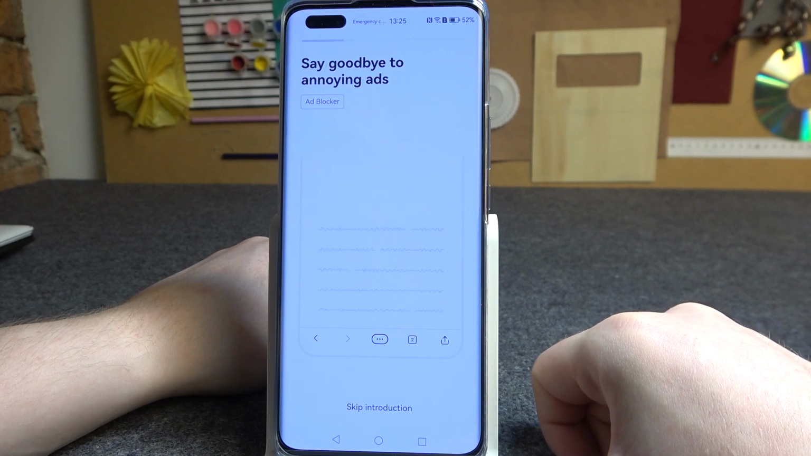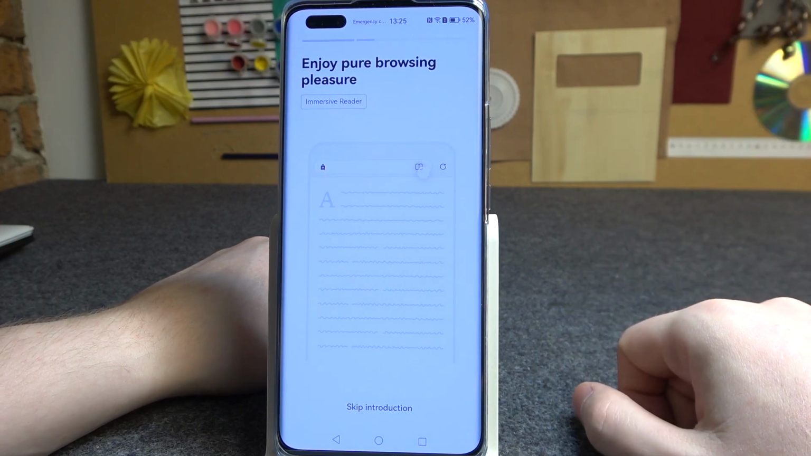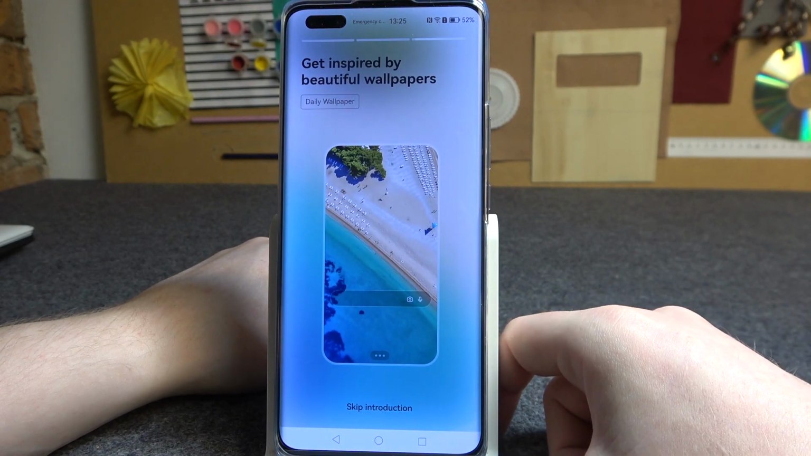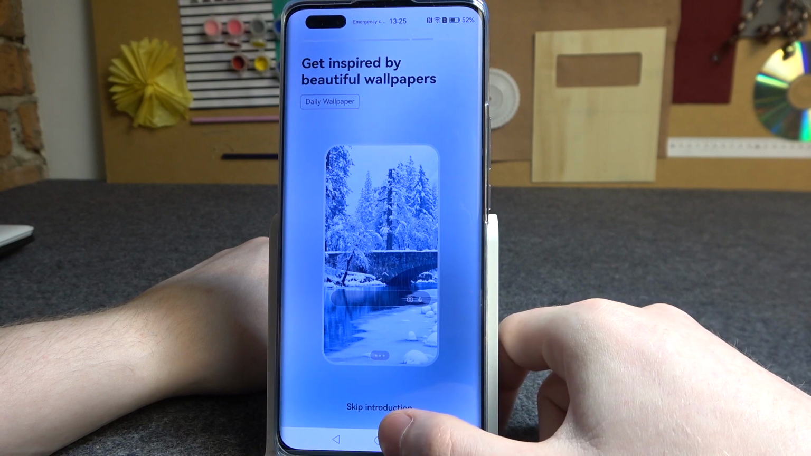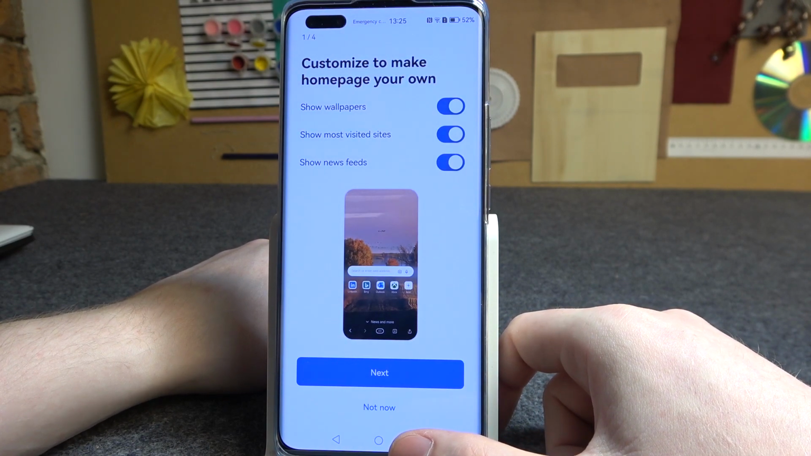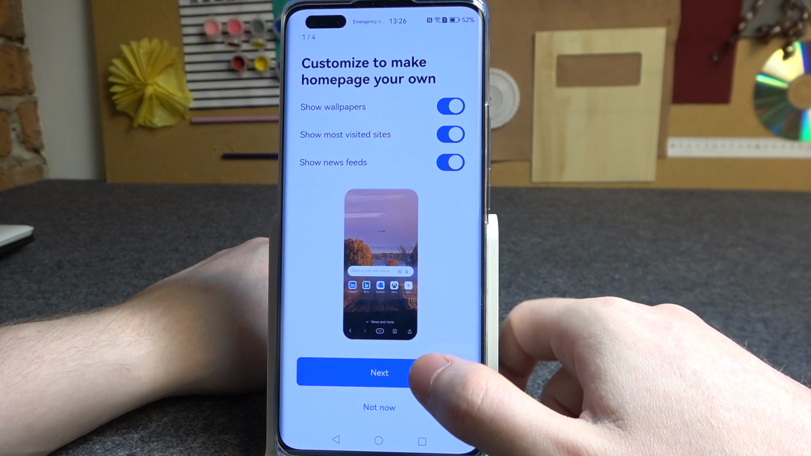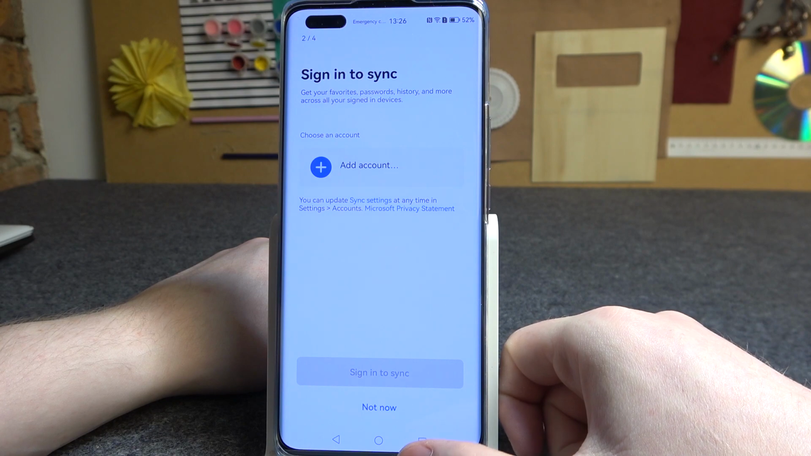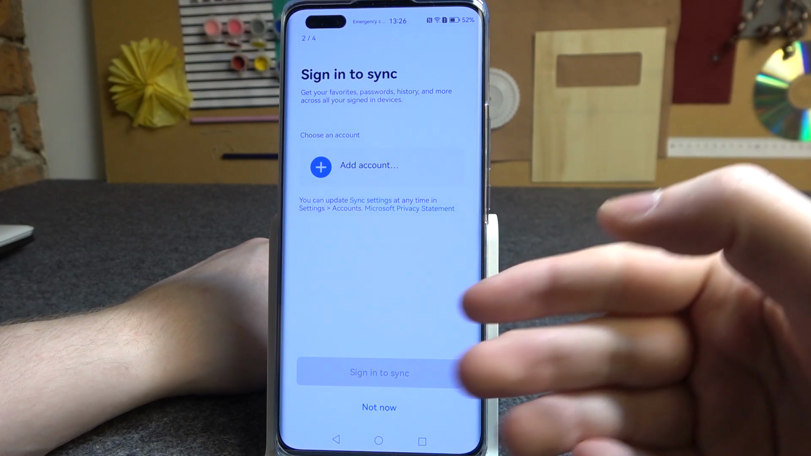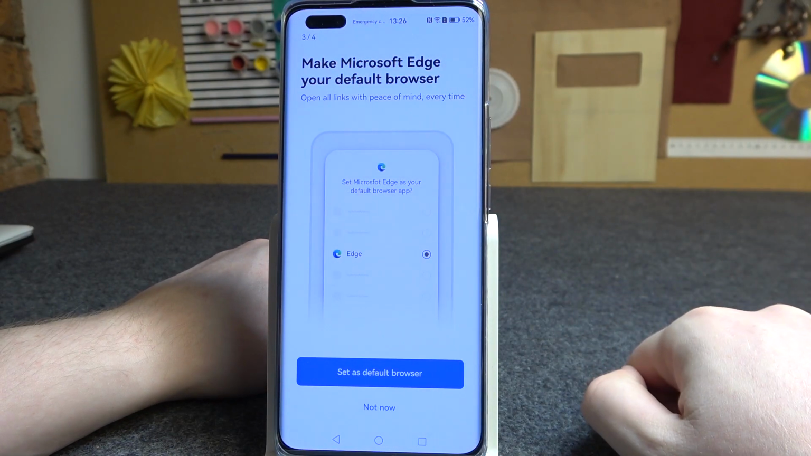First thing during the setup is introduction. You can read through it if you want to learn some interesting features about this browser. I'm gonna skip it. Now skip another introduction, and here we can customize a homepage with wallpaper, most visited sites, and also a newsfeed. Let's click on next. To sign in, to turn on synchronization, if you want you can do it by clicking on add account. I'm gonna skip it with not now.